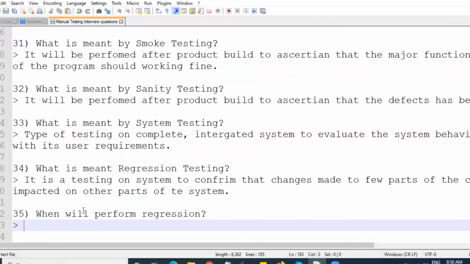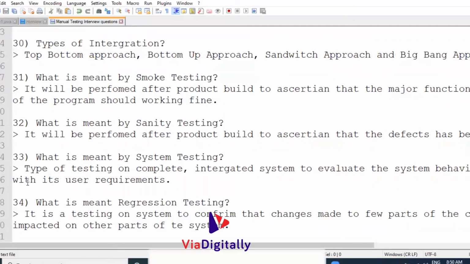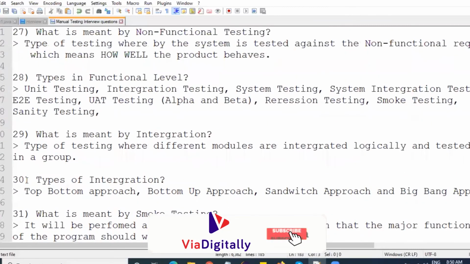Just 1 minute. Can I miss any number? Okay, clear.